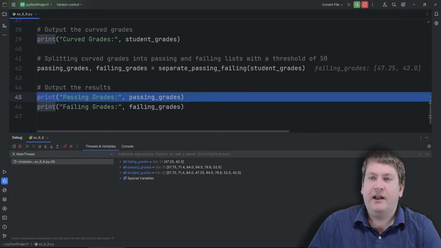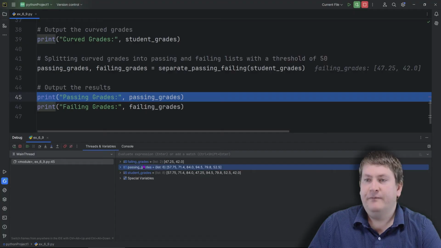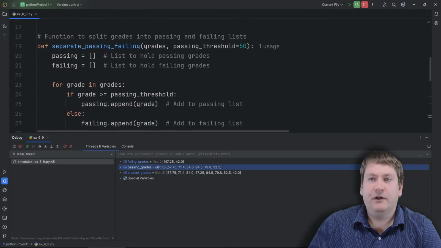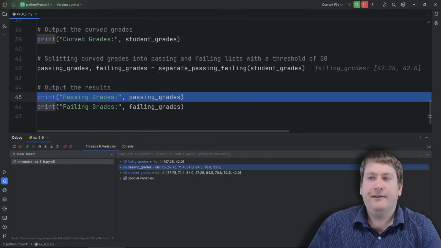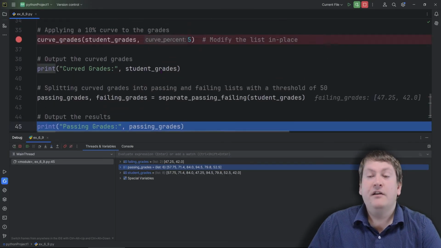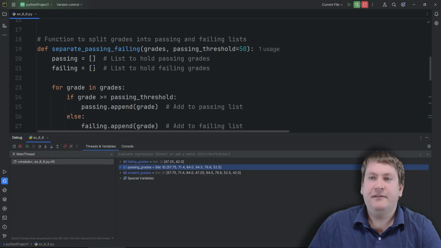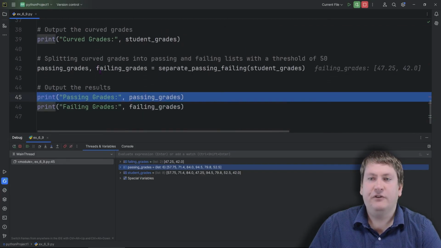Now you can see we're back outside of the function and we resumed on the next line after calling it. And you can see we now have a reference to passing grades and a reference to failing grades, which are those lists that were created by the function. So we returned two lists at once from this function. So functions can create lists and we can use them outside of the function, so long as we get a reference to them. Now we're finally just going to output the passing list and the failing list.